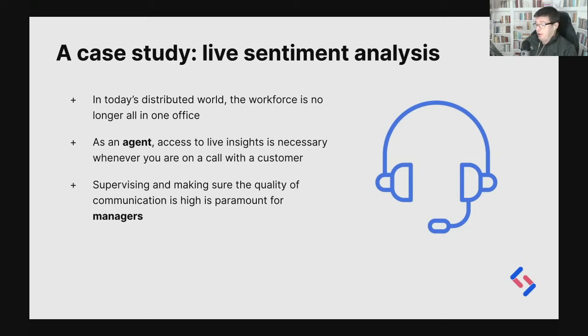Everybody will tell you. So you now have maybe small groups of agents working in different places, or you have everybody working from home. Anyways, relying more and more on what their platform provides them. So it's not just the professionalism of your employees any longer, but you also need people to be supported by technology. As an agent, having access to live insights is very useful.